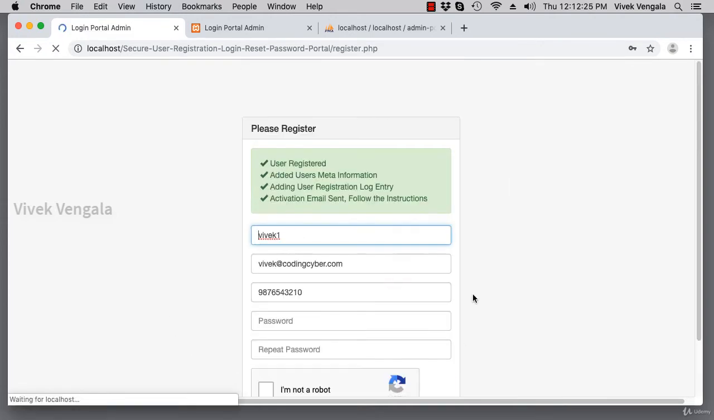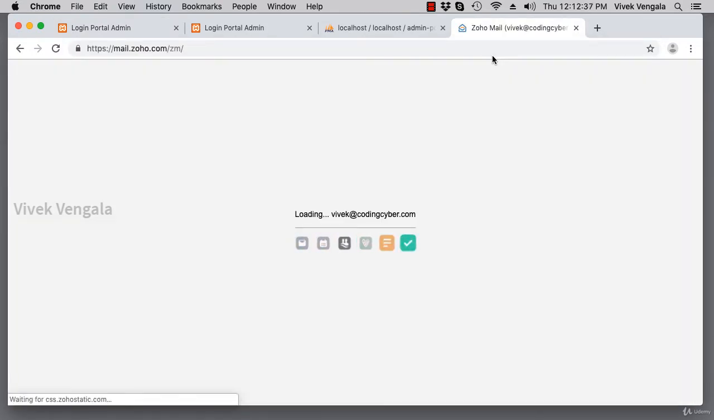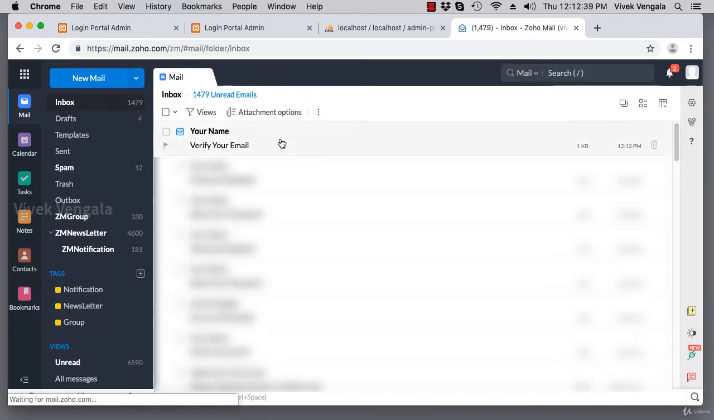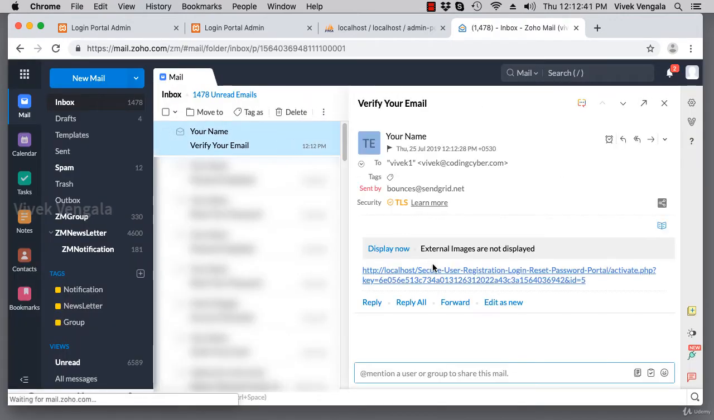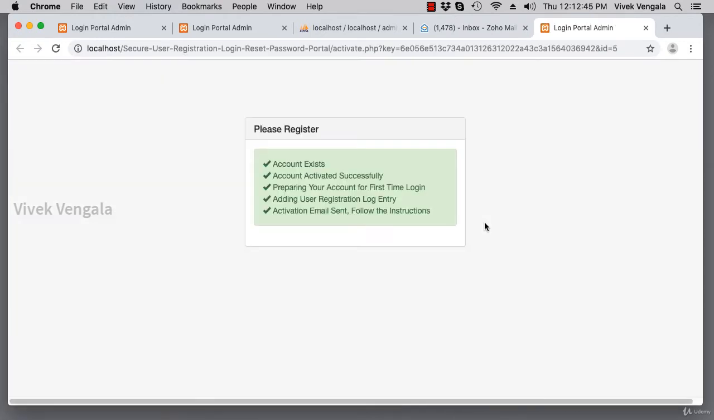Register, user registered, added user's meta information and added user registration log entry, activation email sent, and the user has to click on the verification link that we have sent to the user's email. Then only the user account will be activated, otherwise the user won't be able to log in. For clicking on this link, you can customize the email, account exists and account activated successfully.